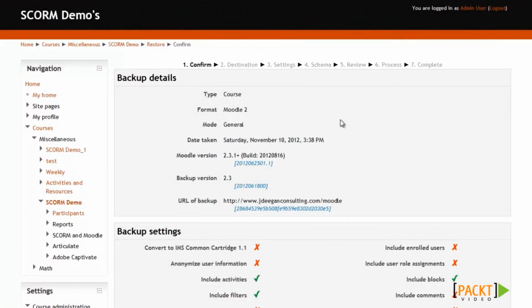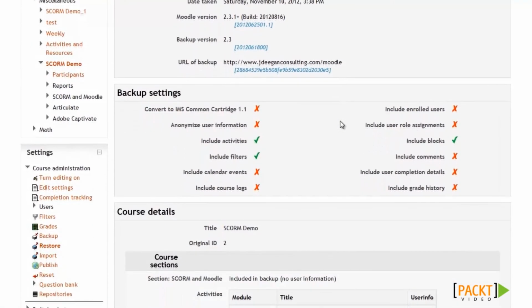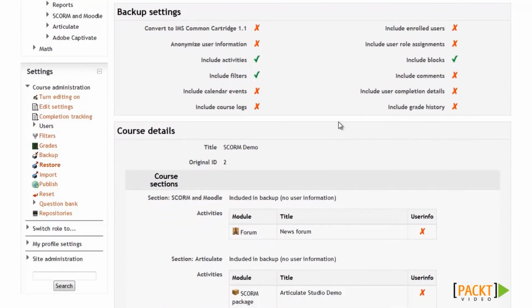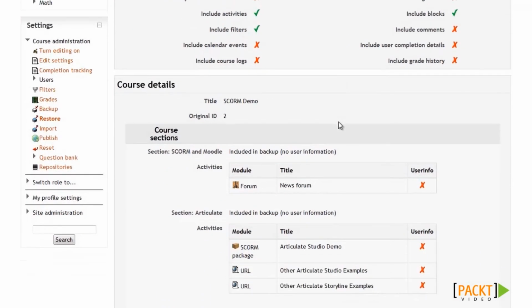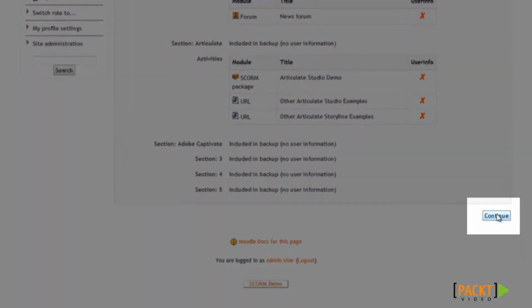But the first step is to confirm everything about the course format and what we want to restore. So you'll want to review everything on this page to make sure the course is compatible with the version of Moodle you're using and that you have included everything you need to restore. If all of these details look good, then you can go ahead and scroll all the way down and click the Continue button.